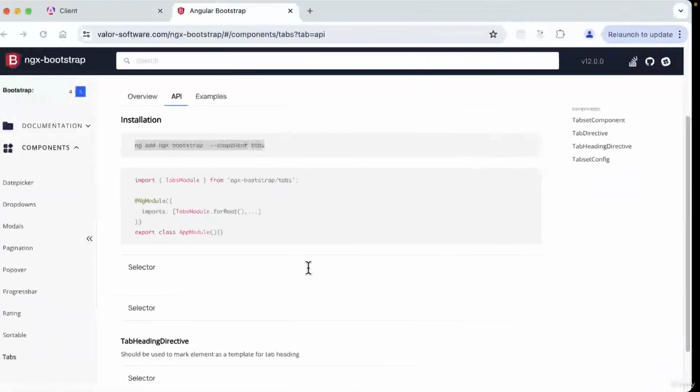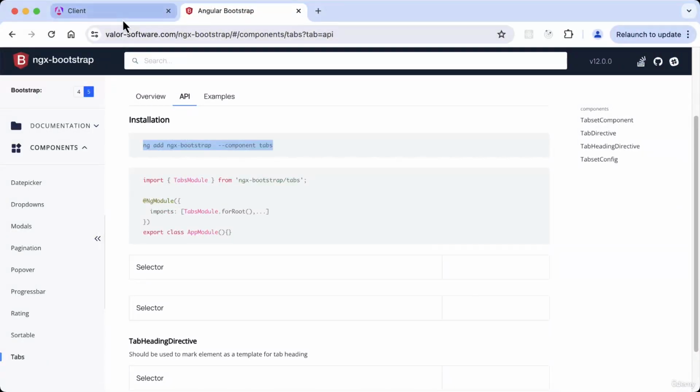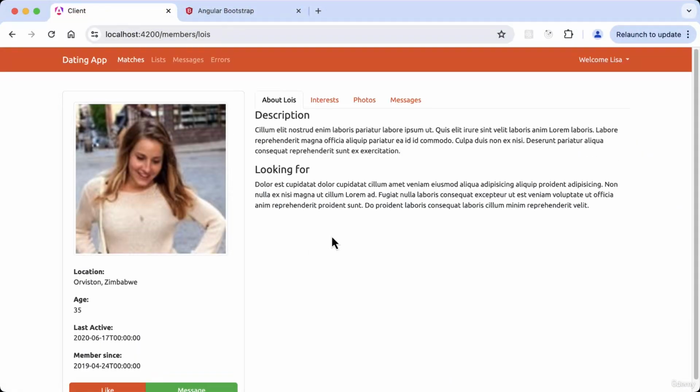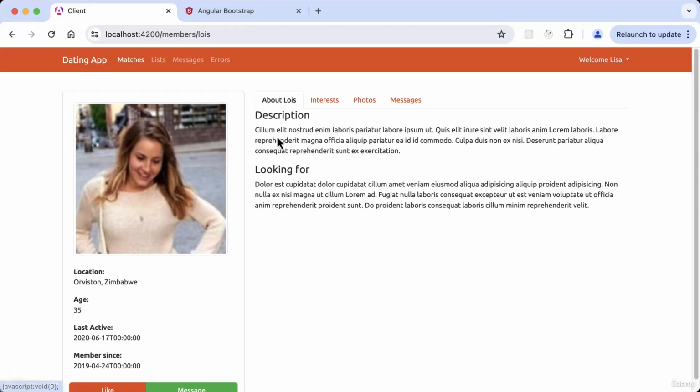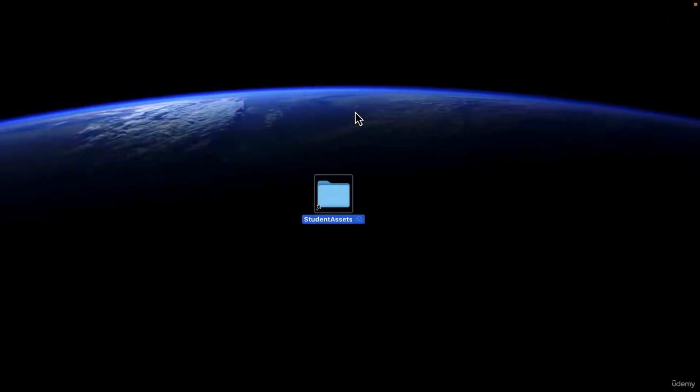And if we go and take a look at our progress and take a look at our detail page, then we have our different tabs. We've got our description, looking for. If I click on interests, I see interests. If I click on photos and messages, we have our tab functionality working. I would like to adjust the styling a little bit though. And the styling for this is annoying to type, and there's a little bit of it.